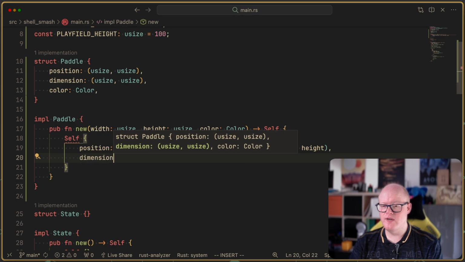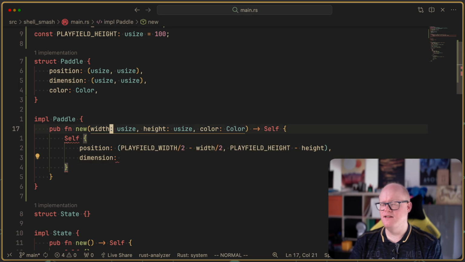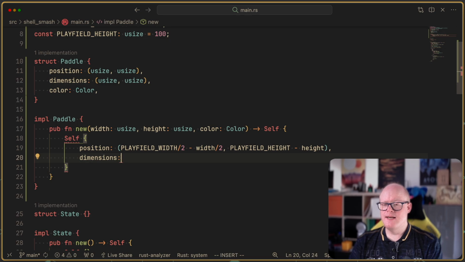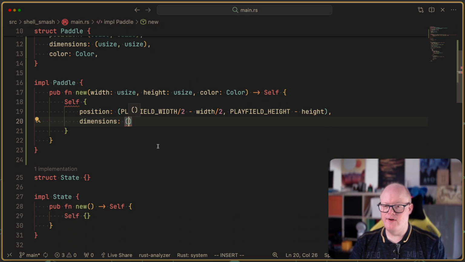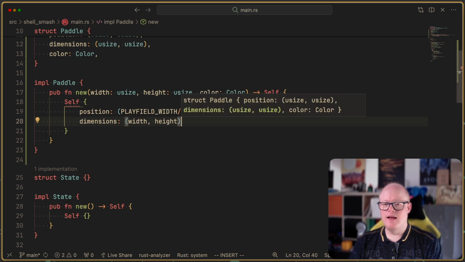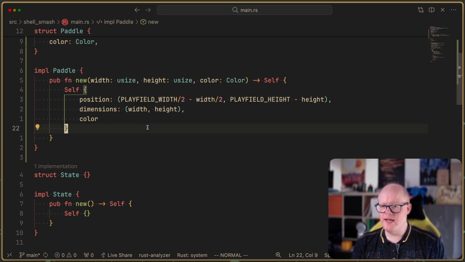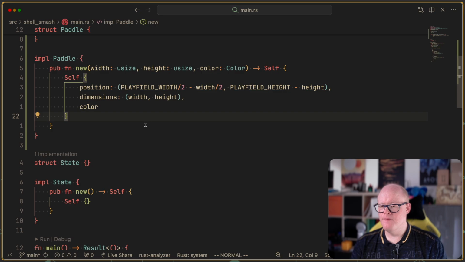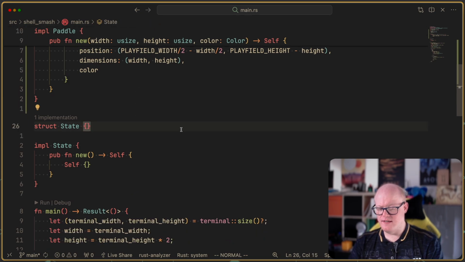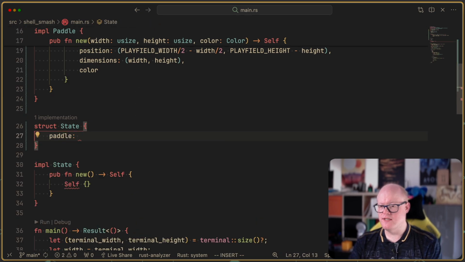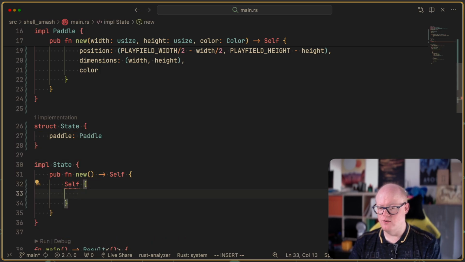Then we need dimensions, which I still think I should call dimensions, because otherwise I will always type it wrong and it won't work out. So the dimensions is actually the width by the height. And then we need the color. We simply can take that from our input. So now we are able to create a pedal. So I guess let's do that. Let's add a pedal to our struct. So this is a pedal now that the struct, the state, holds.